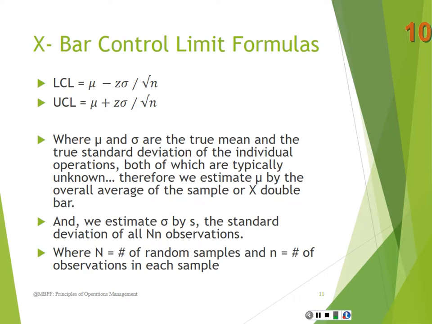So the first one we're going to talk about is the mean, or the X-bar control limit formula. Your control limit formulas are going to look very similar from one to the other, but what changes is that second term in the equation. It's going to be the z-score times some type of standard deviation, okay?